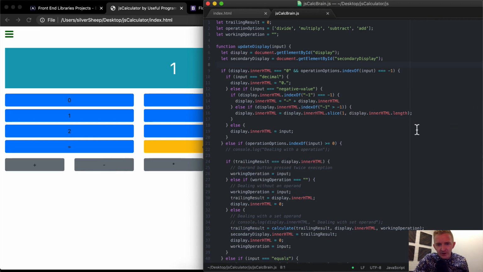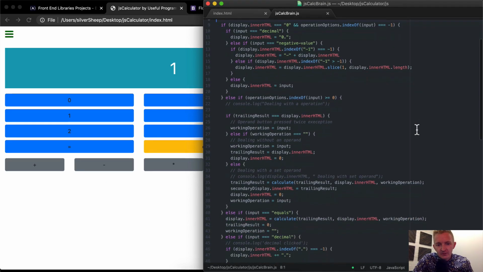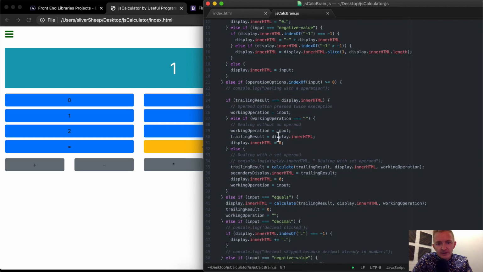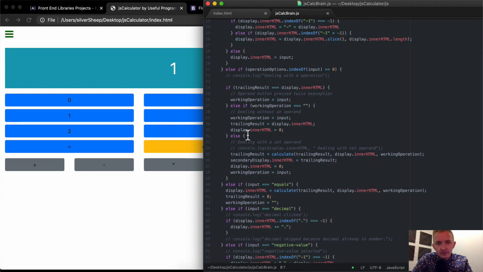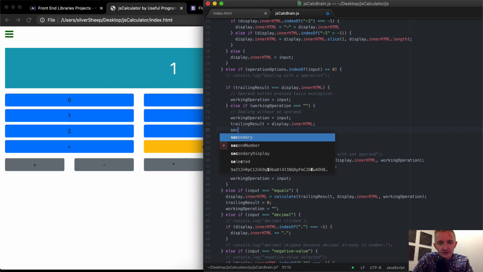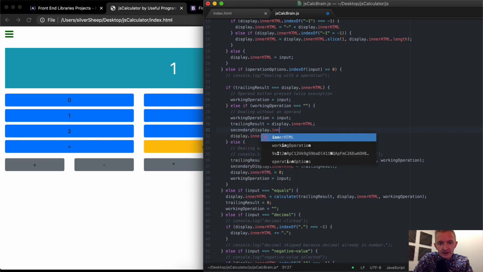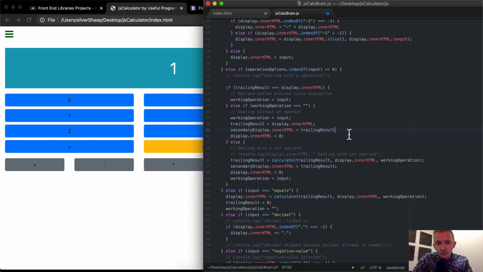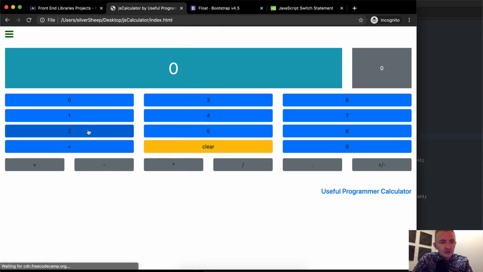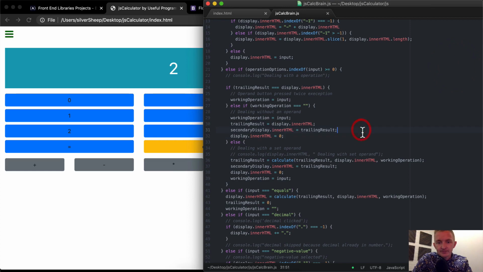One thing I'm noticing is if I press the operand, what's happening somewhere in here, we're saying the working operand, we're setting the display of the inner HTML here, but I think what we can do is also do the secondary display dot inner HTML can be equal to the trailing result. And this should, if I refresh the page and we go 2 plus, then it saves this here. 2 equals 4. Divided by 2 equals. That's not working for some reason.